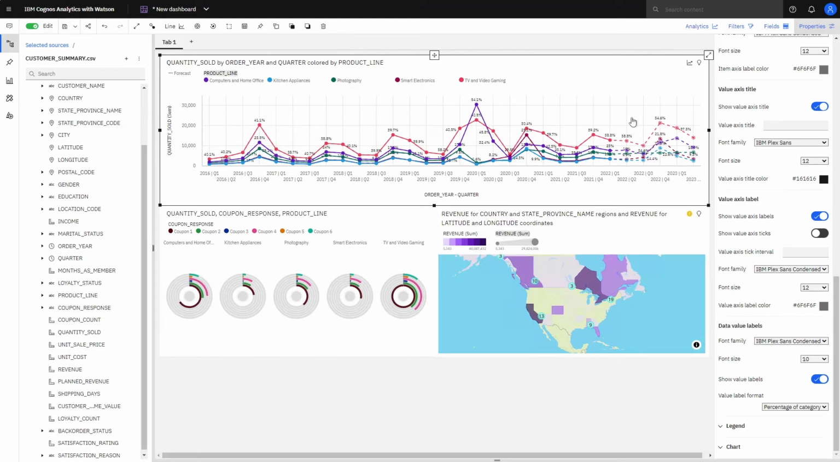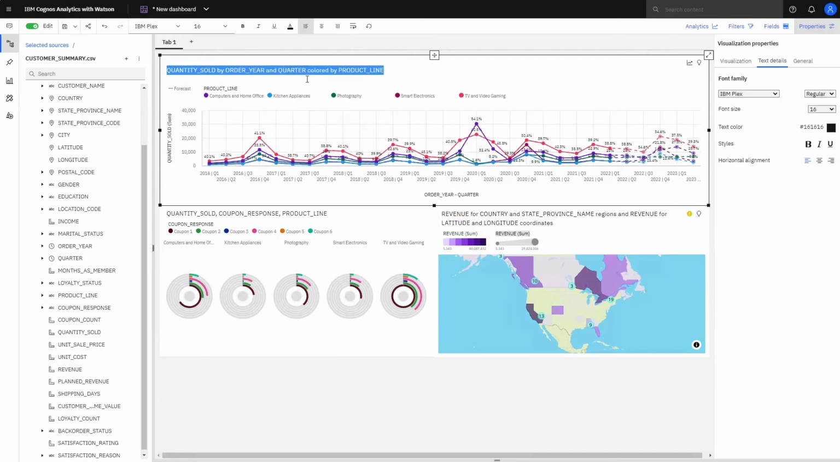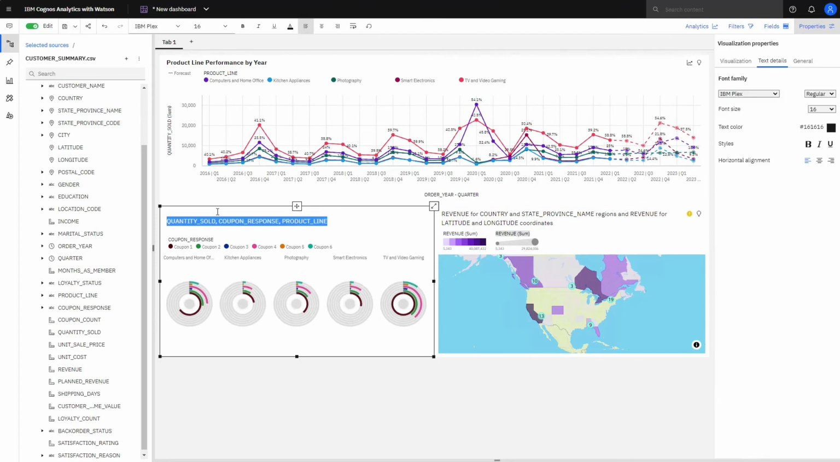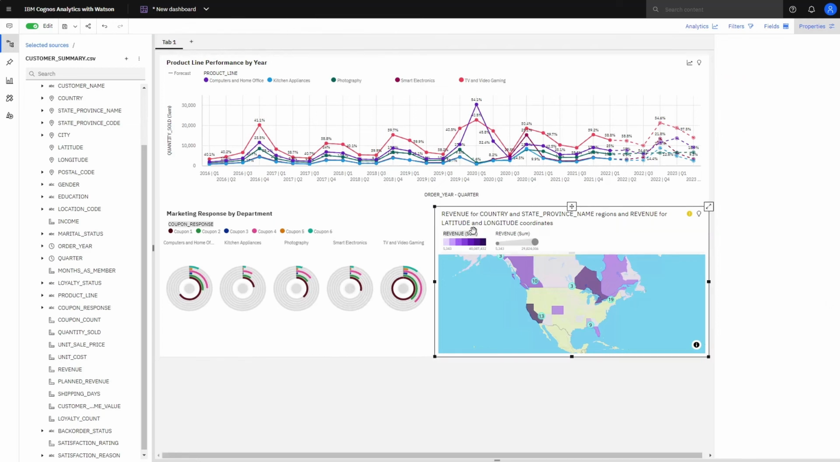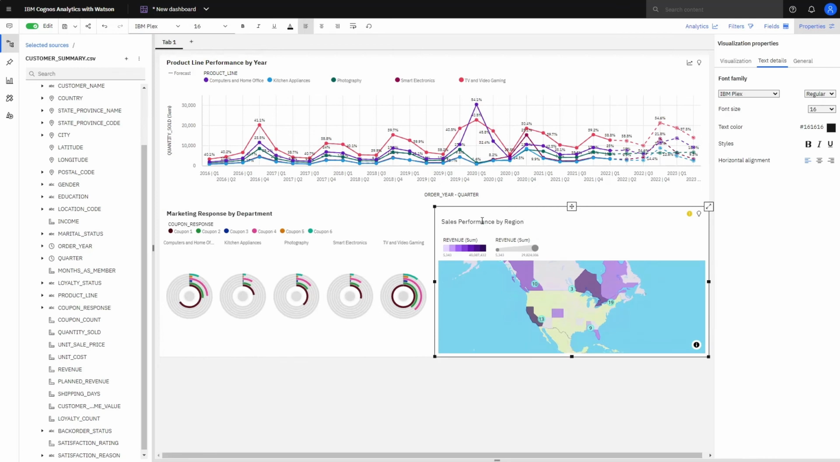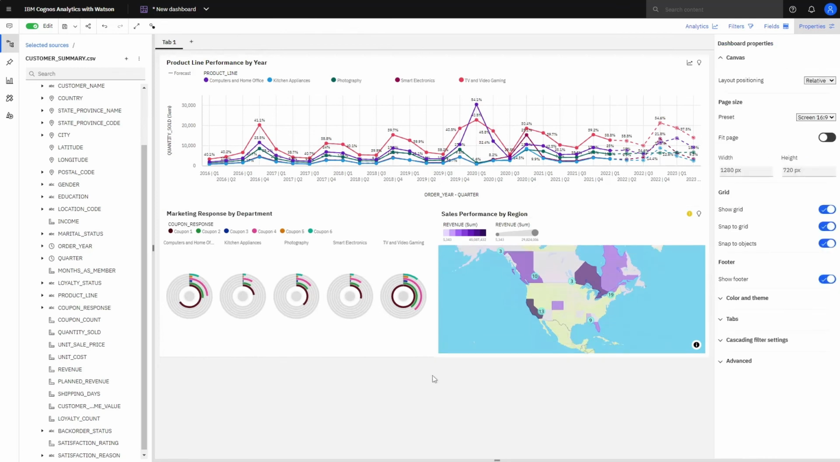And I'm also going to update the titles of the charts, just so it makes it a little bit easier to understand what I'm seeing in each chart. I will bold those. So now I've got product line performance by year at the top. I've got marketing response by department on the bottom left. And I'm going to make the bottom right one say sales performance by region. And just like that, I've got my dashboard. I'm going to save that.